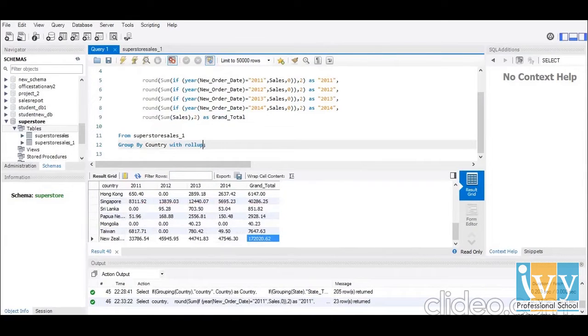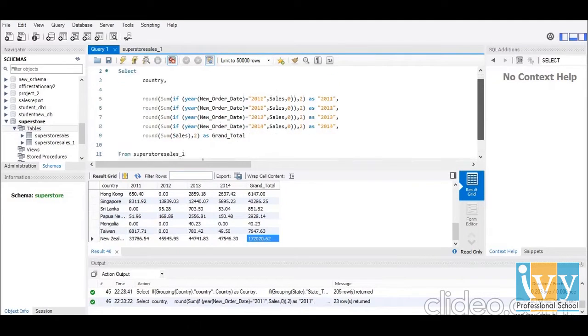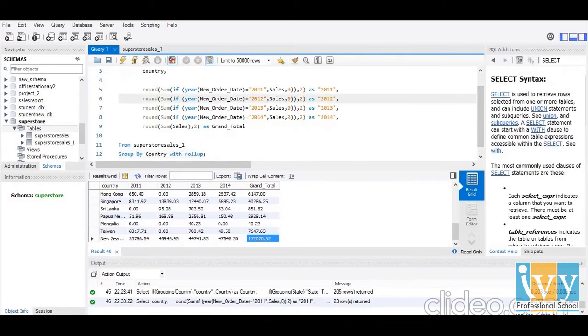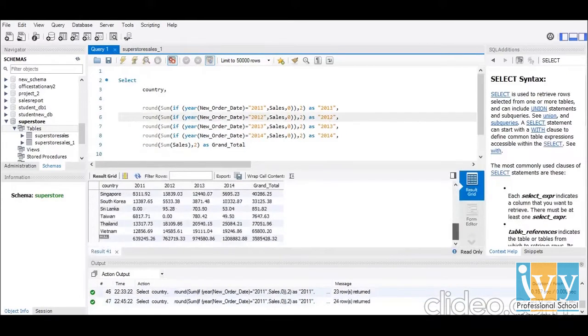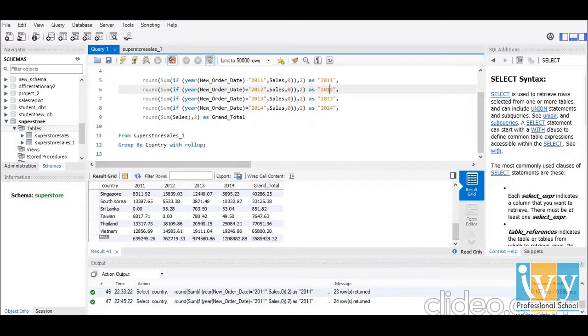What this will do is simply aggregate all the rows above it. If I just run this command, now it has given me one extra row. What it did was, I just wrote WITH ROLLUP, and it did the sum of all the rows above this.